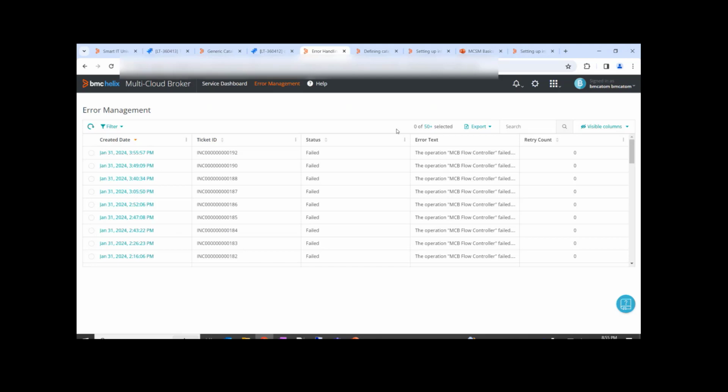When we are observing these errors, how do we identify that the problem is from the Jitterbit end? The error message and error text are there, but as we know it is a bidirectional flow, how do we conclude whether the update is from the ITSM to the multi-cloud broker, or from the third party to the ITSM end?